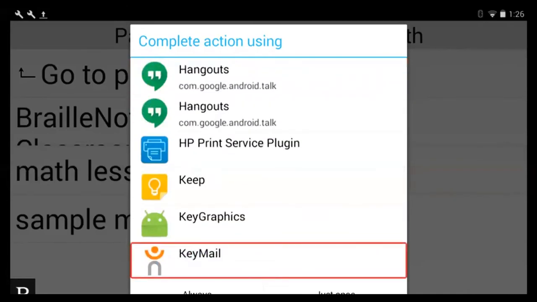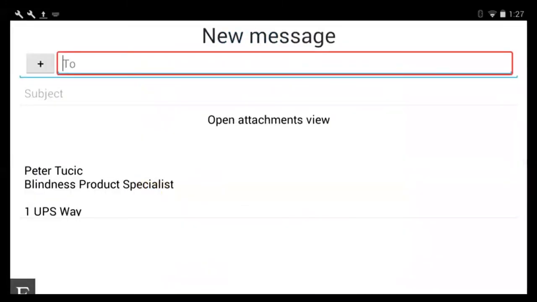So I'm going to want to share this via KeyMail. I've hit share, and it brings up the options of applications I can choose. In this list, if I press the letter K, I will move to KeyMail. And so I can check it with a cursor router key and press enter.